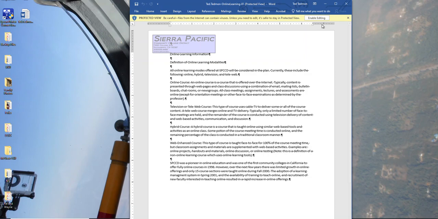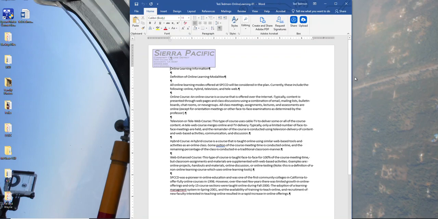bring it over. Hopefully you can see that. First thing I need to do is enable the editing, and now I'm ready to go. If I look at my instructions, I'll notice that I'm already on step 3. I've opened it, I've enabled the editing, and now I'm on step 3.